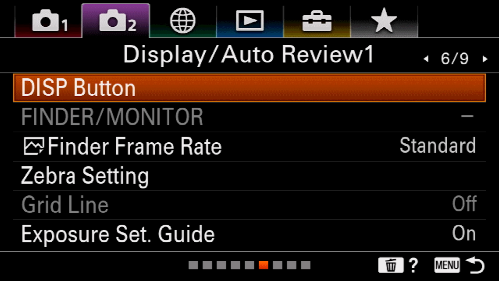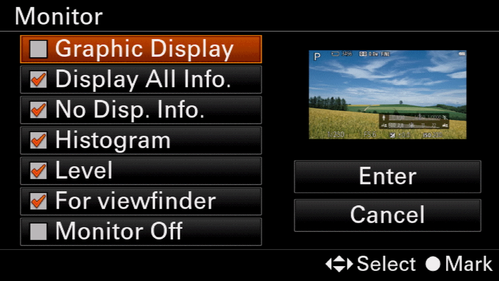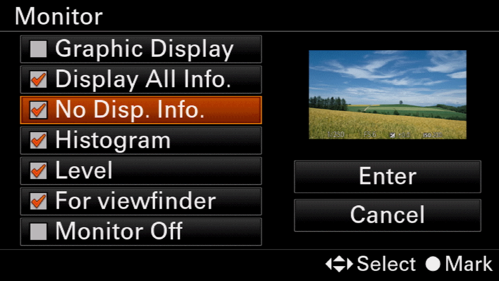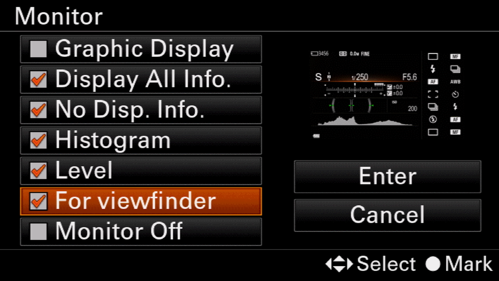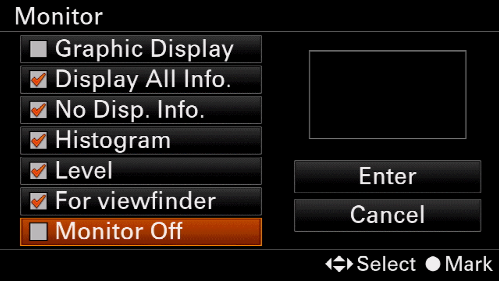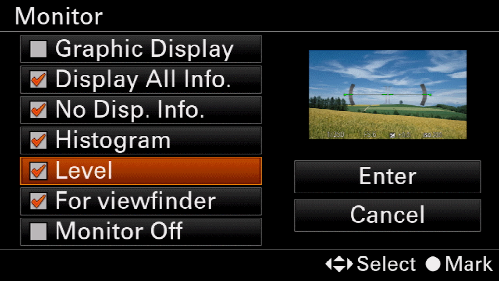Moving on to tab 2, page 6. DISP button stands for display button. You can configure what info setting shows up on your LCD screen or viewfinder and toggle when they show up by pressing the up button on your camera. You can refer to the diagram next to the setting to see what they are. I personally recommend these settings to be checked, especially the leveler. It will show you if you're leveled with your composition.